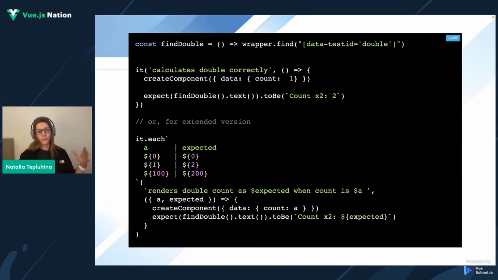Or yeah, you can, for an extended version, if you'd like to add some corner cases, maybe you can create a table with each and then provide a nice set of data and check against the nice set of outputs. But you will still be checking the text in the template.